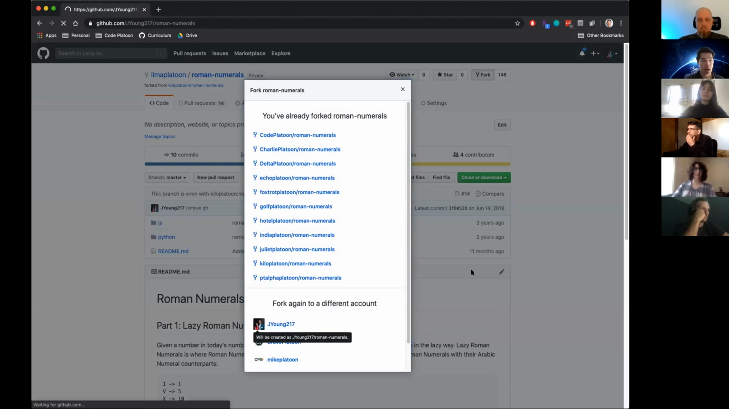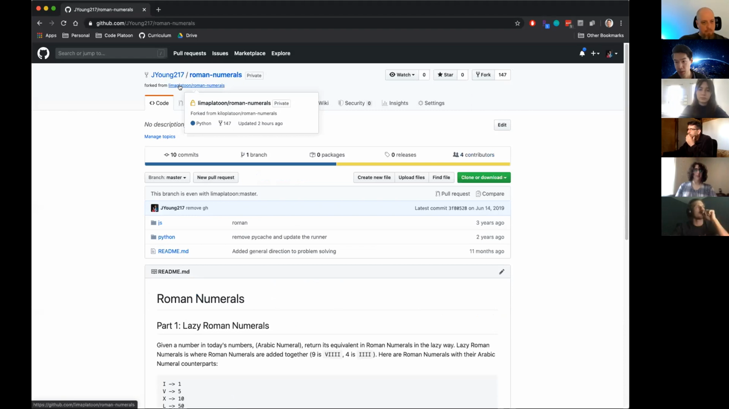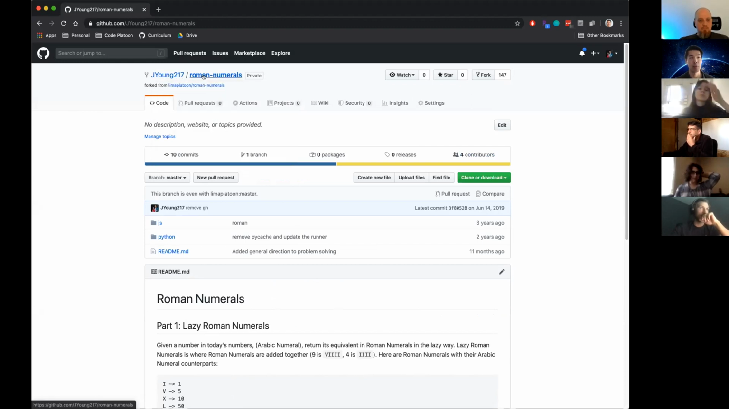And there's this cute little graphic that's going to come up of something making a photocopy. What this is saying is, I don't want to alter the original Lima Platoon Roman numerals because that's George Lucas's next script. Instead, I want to make a photocopy. Now it lives at jyoung217 Roman numerals. It's not pointing at the original one.